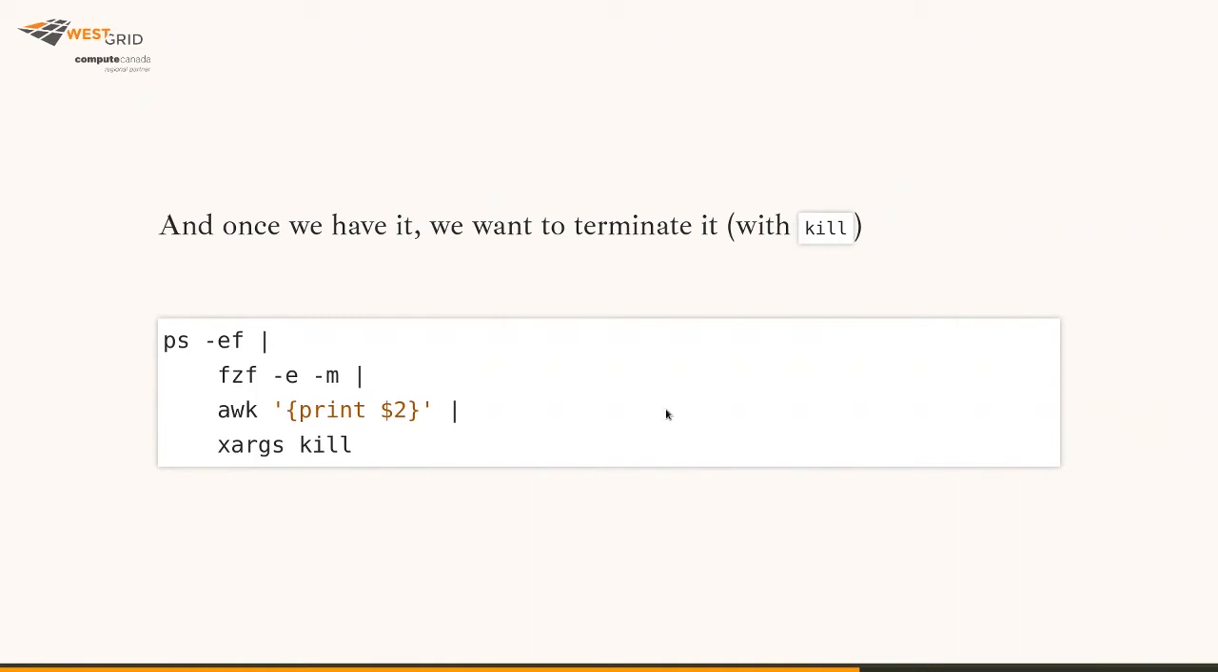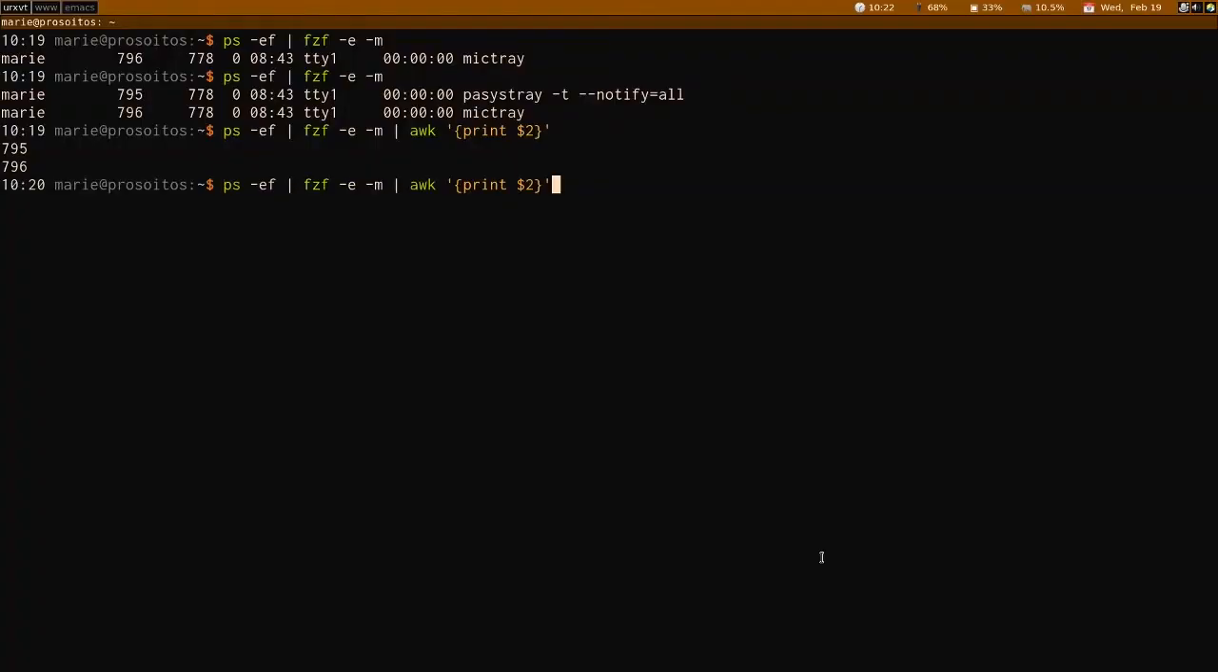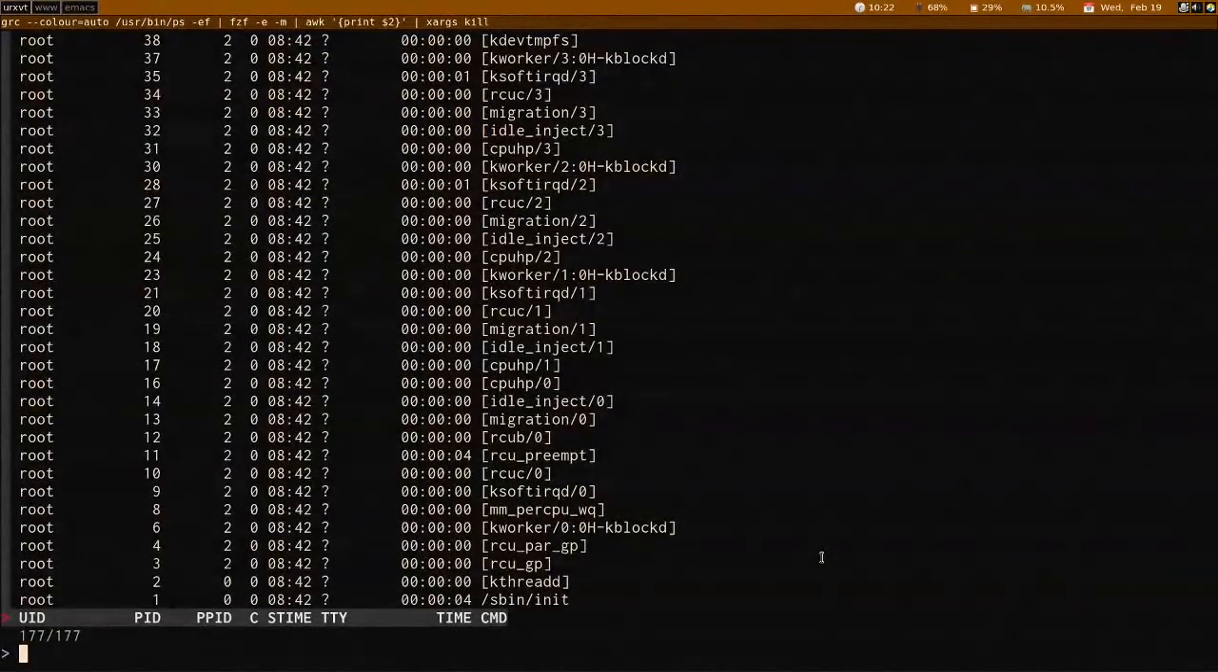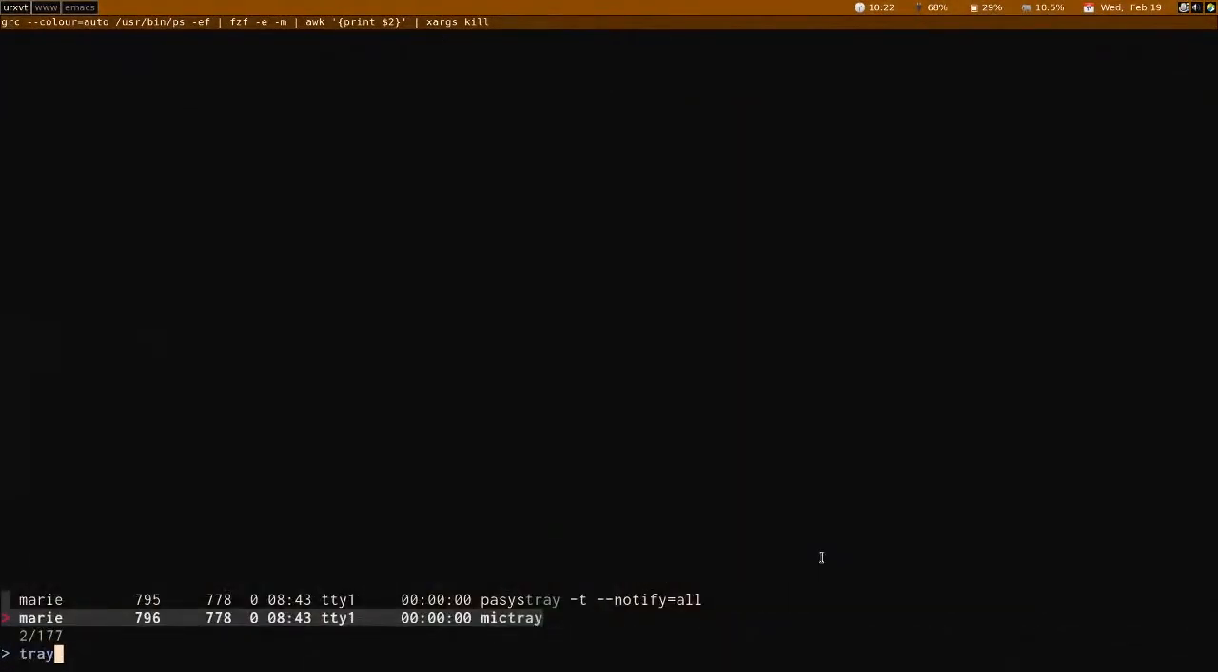So we will pipe our process IDs as arguments of kill. If we were piping them directly into kill, that wouldn't work because they are arguments. Well, because the way kill is designed, it needs arguments to be entered in a certain way, but the xargs utility allows us to go around this. So if I add xargs kill, now I'm back into FZF, I select my tray.